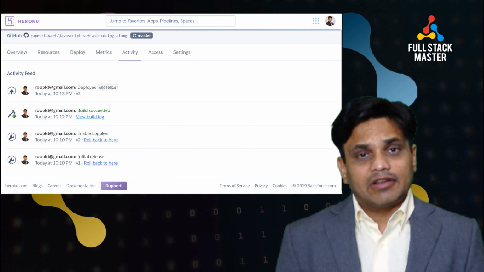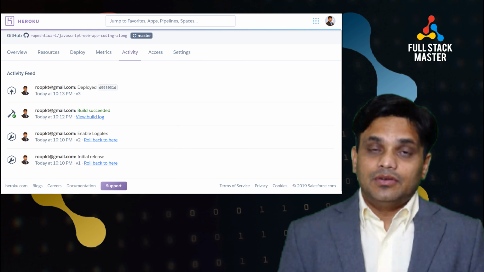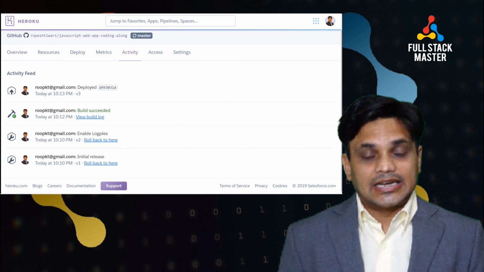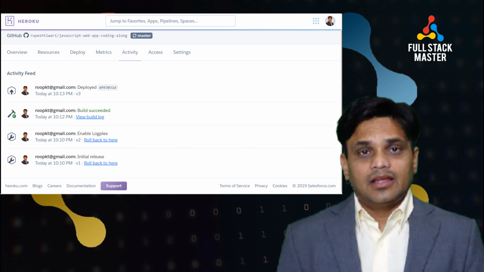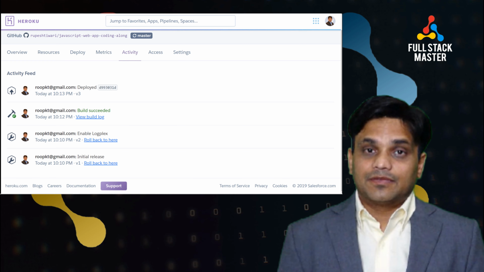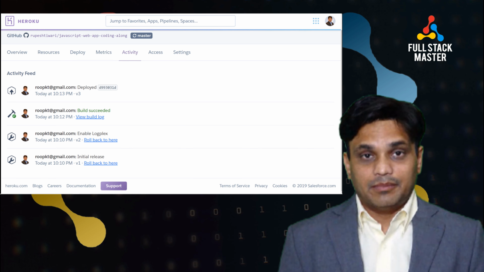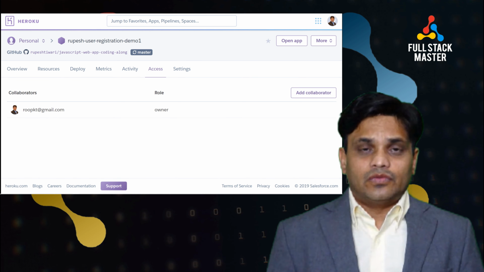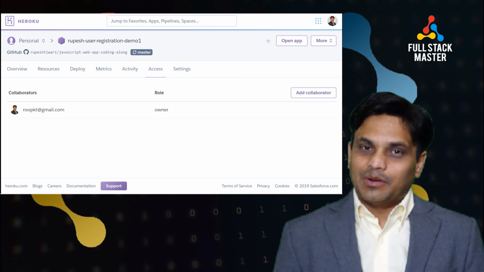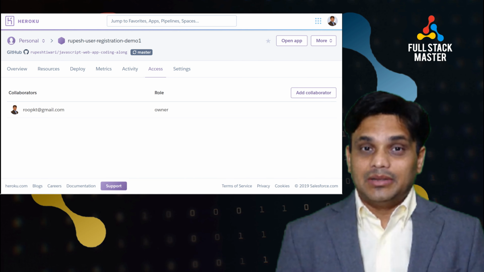So if you go to our activity page, here you will be shown all of the activities that have been done in your app, and you can see we have done one build so far and therefore it is showing one build and one deployment. Next, in the access, you can see so far I am the only user working on this project. Therefore it is showing only my name.